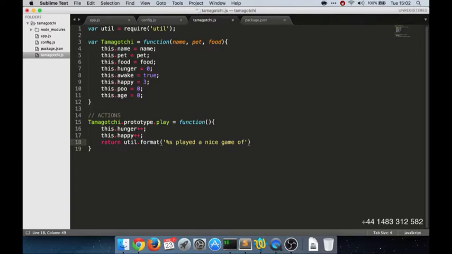We're not going to be passing a game every single time. We just want to say play. And whatever this Tamagotchi plays is a random thing, okay? So the name of my Tamagotchi plays a nice game of, and %s, okay? So right now we just need to pass some variables. One of them is this.name, which is the name of my Tamagotchi.